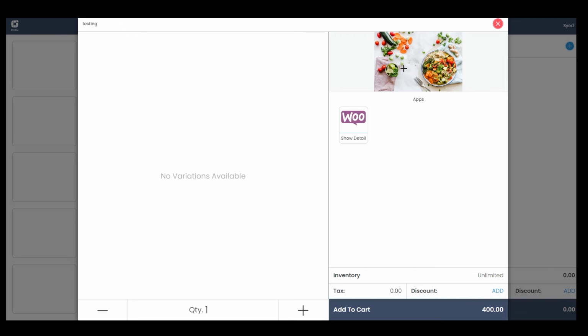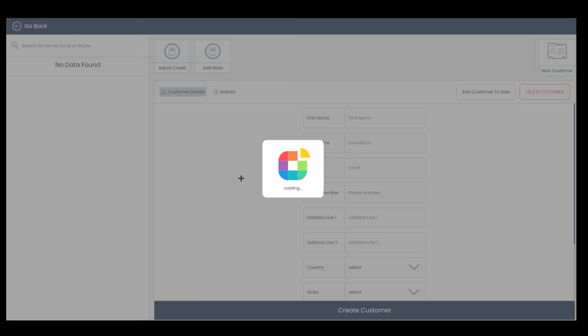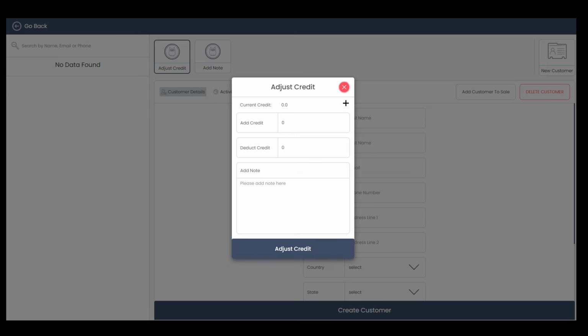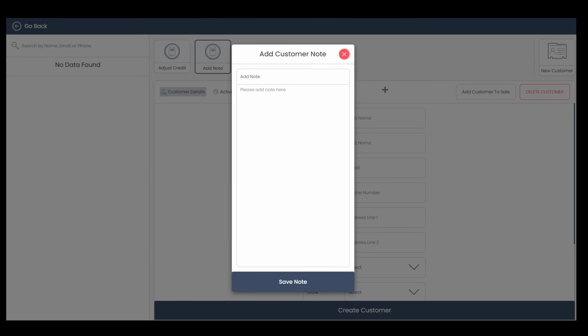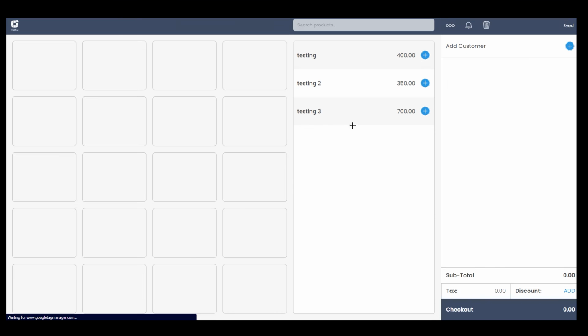And once you click on it, you can see how it looks like and what it is. And you can add the category over here. It's very easy, right? And if you want to add a customer, click on that. It will take you right over here, and you can enter your customer details from over here, easy. And you can see that adjust credit, and you can also adjust credit from over here. You can add a note from over here and click on create customer. It's very easy. After that, you need to go back obviously.